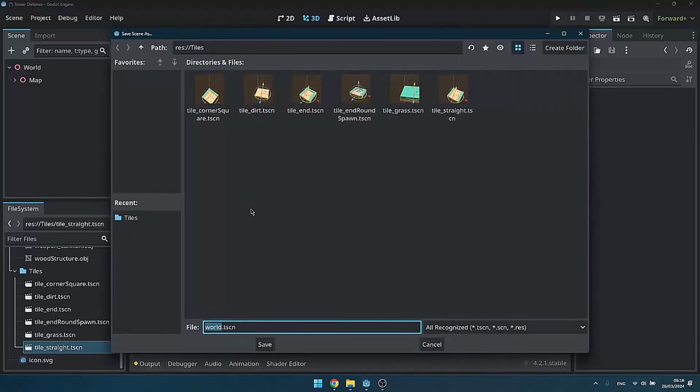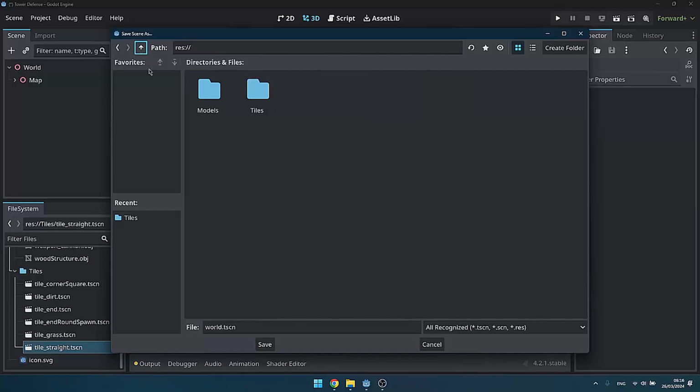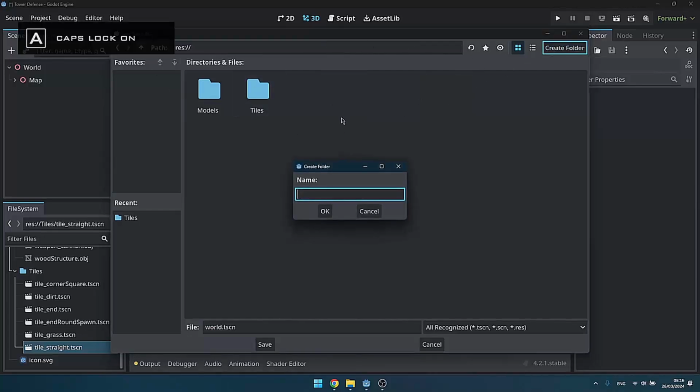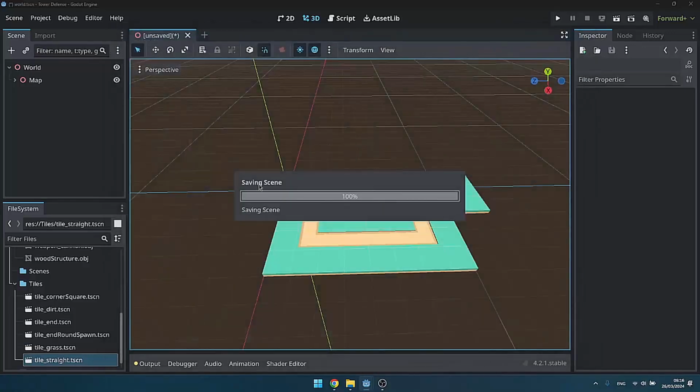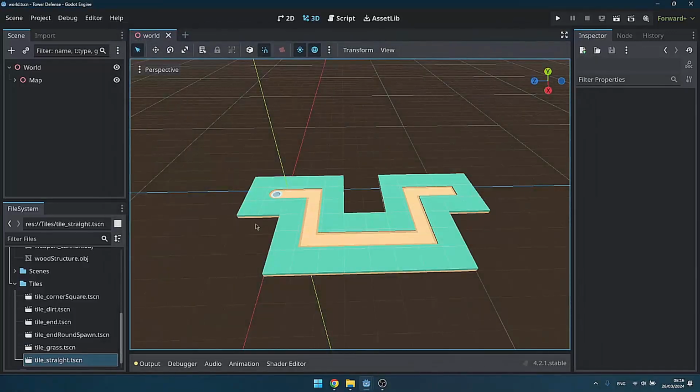And I also want to save our scenes. We didn't do that last time. And I want to create a new folder called scenes, since I always want my projects to be organized. And I'll save our world in the scenes folder.